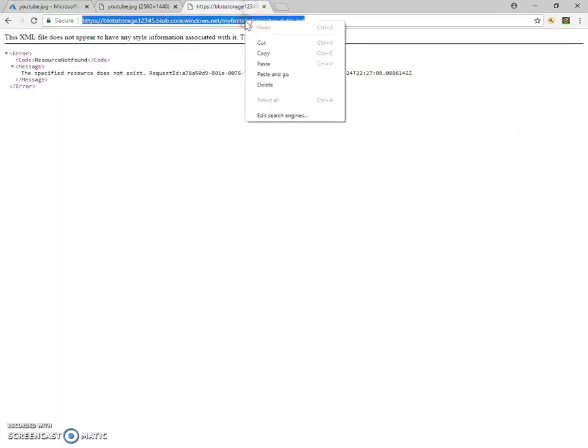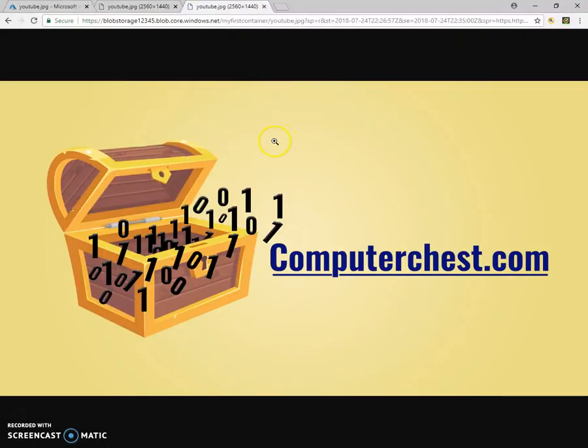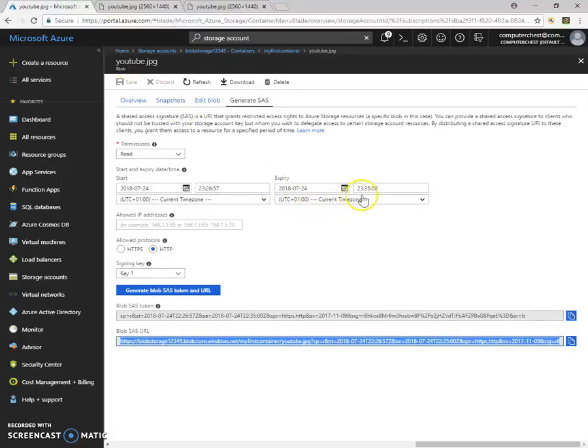So now, instead of generating an error, it will now load the resource, and that will be time limited to the time that you specified in here. So after this time has expired, it will give you the same message that you saw before where the resource wouldn't load.